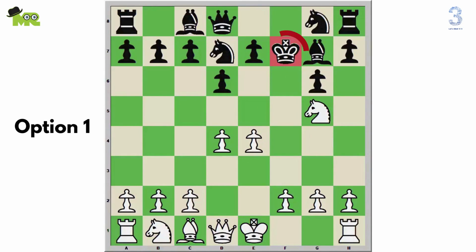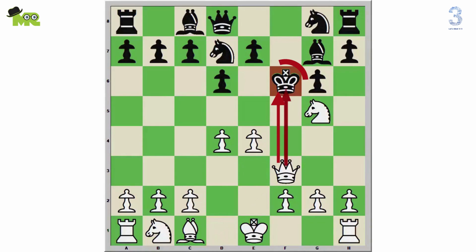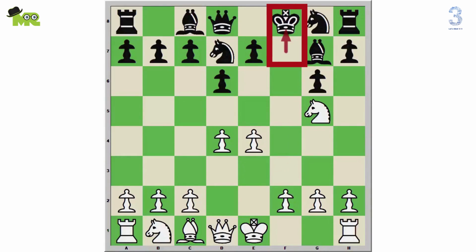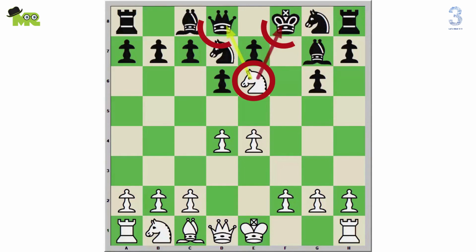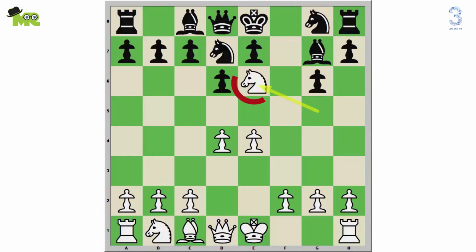Option 1. If the f7 black king moves to f6, then white will move his queen from d1 to f3, and this will be a checkmate to the f6 black king. Option 2. If the f7 black king moves to f8, then white will move the g5 knight to e6 and make a fork of the black f8 king and d8 black queen. So friends, black will definitely use option 3 to move from f7 to the e8 square. Now white will simply move his g5 knight to the e6 square. So friends, this was a beautiful trap for the black d8 queen by the white player.